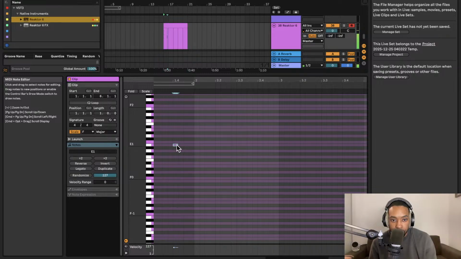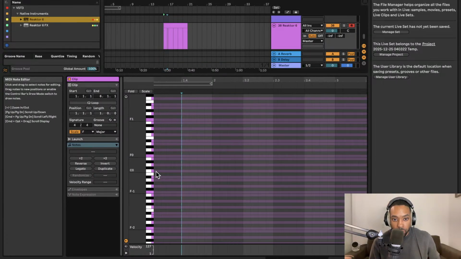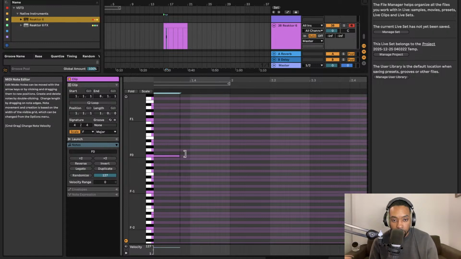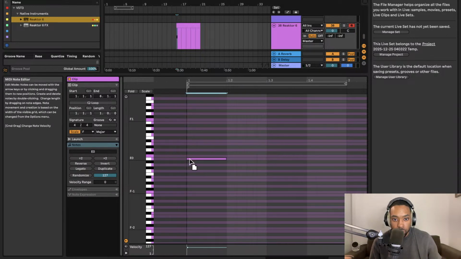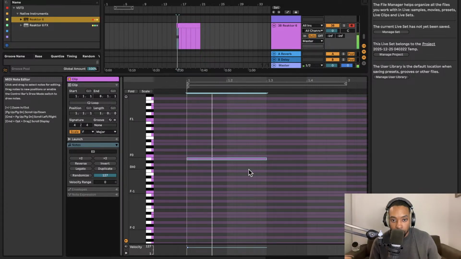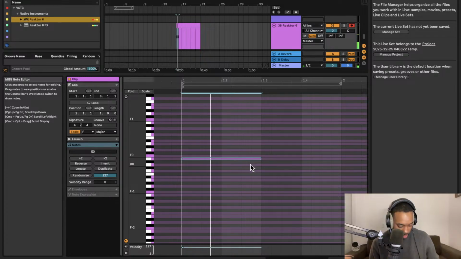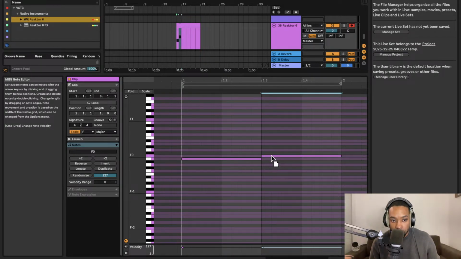So let's do an F. Do it for 2 bars. E flat, which is F sharp, which is G flat.